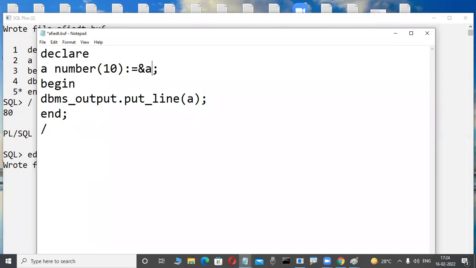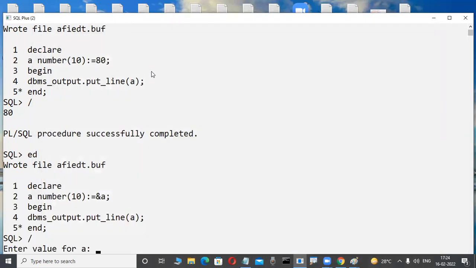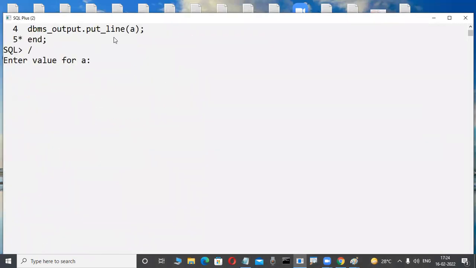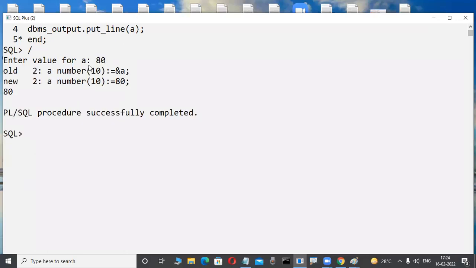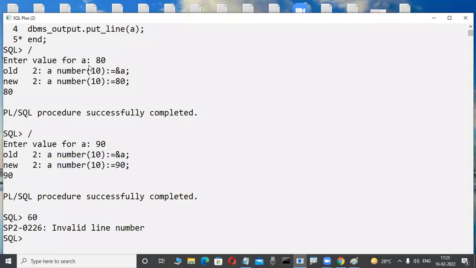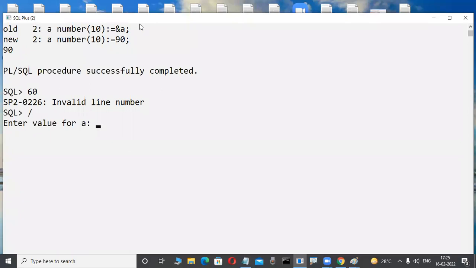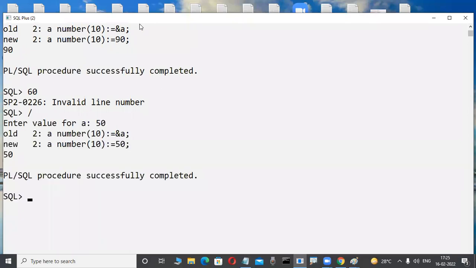With the ampersand, suppose A, it shows Enter value for A. Suppose I write ABC, it shows Enter value for ABC. That's just a message for your understanding. A is not a variable, it is just the message you want to display. When I use the ampersand, Enter value for A is automatically displayed, simple. Now we enter 80, it gives 80. Enter 90, it gives 90. Enter 60, it gives 60. Like this, Enter value for is displayed, and if we enter 50, it gives 50.